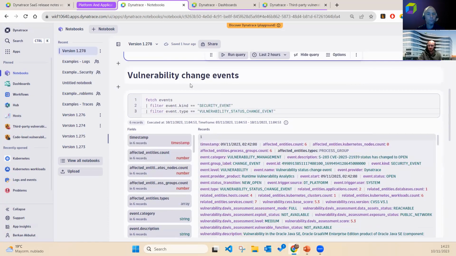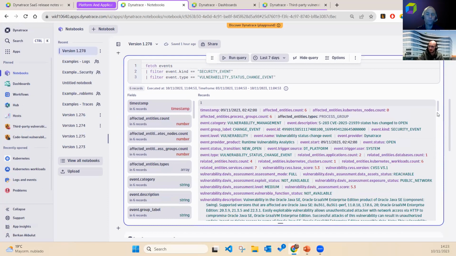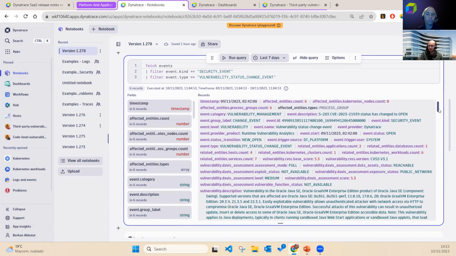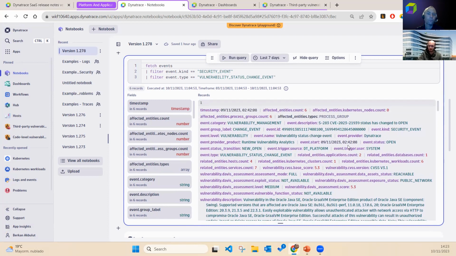The next one is the vulnerability change events, as I mentioned. So in this query, I am fetching all the events and applying filters based on the event kind, which is security events, and event type. In this case, status change events. If you see the details, as I said, there are lots of possibilities. You can customize your queries, you can understand what's going on with those events, or you can build relationships with several conditions, several entities in your whole environment. And this status change events focuses on the specific events and the actions.